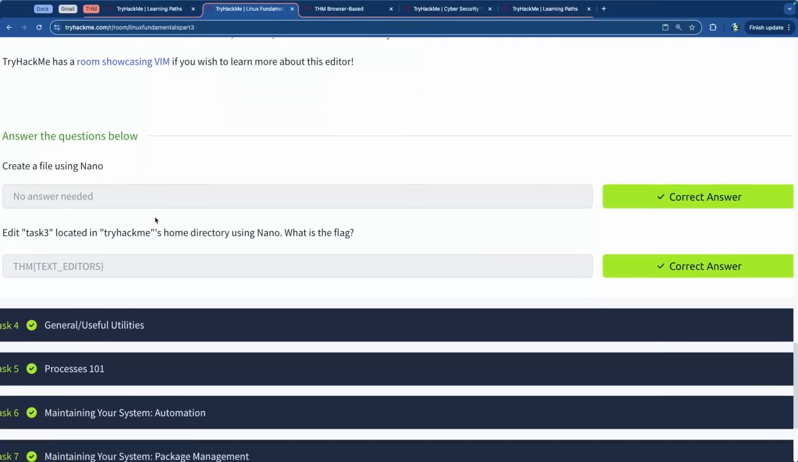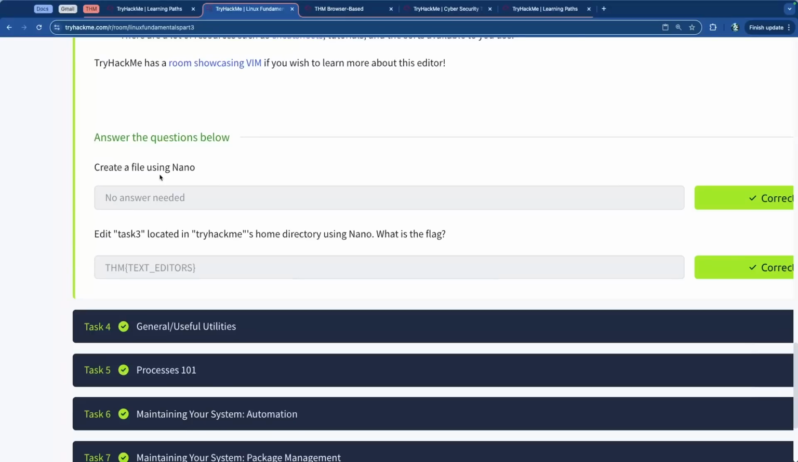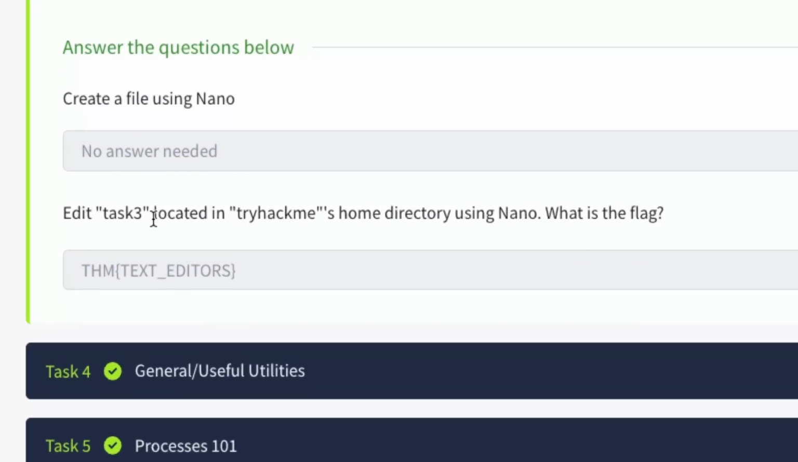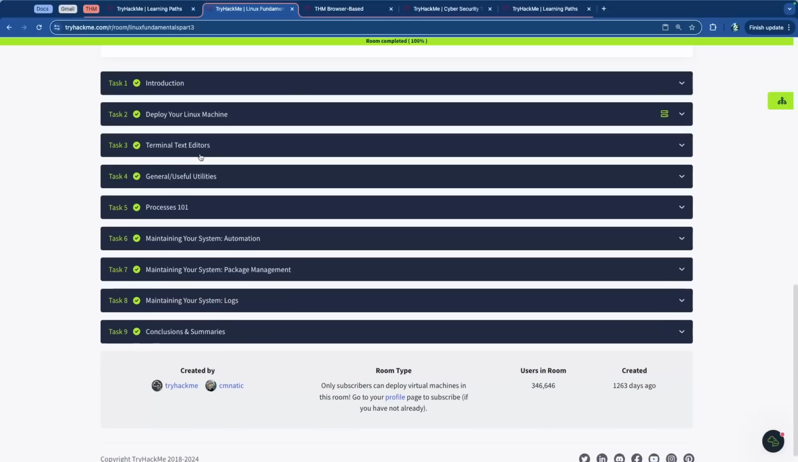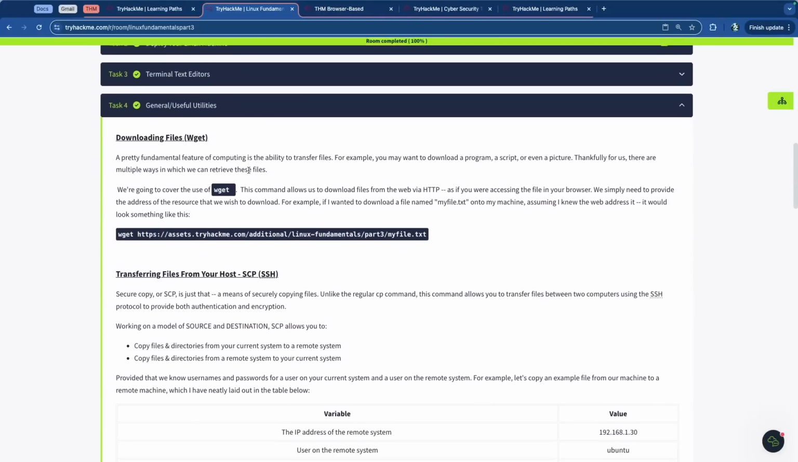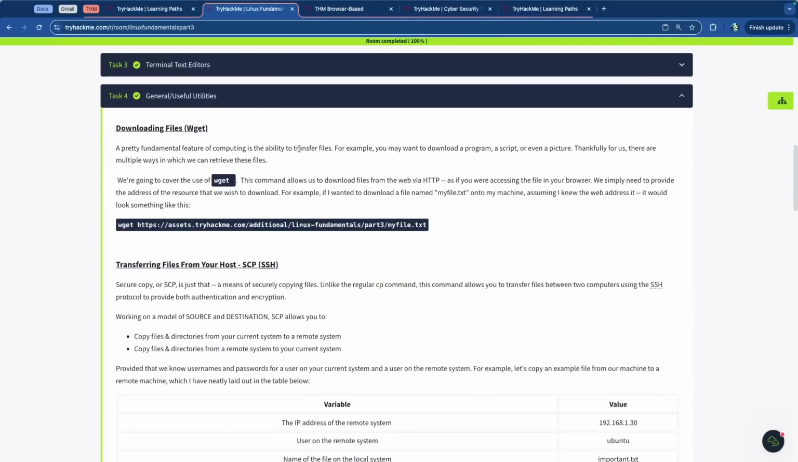So right here, it just says create a file using Nano, and we've done that twice actually. And then edit task 3 located in TryHackMe using Nano. What's the flag? And we already got that one as well. So we were a little bit ahead of the game for that particular question. So let us talk about these other utilities here.